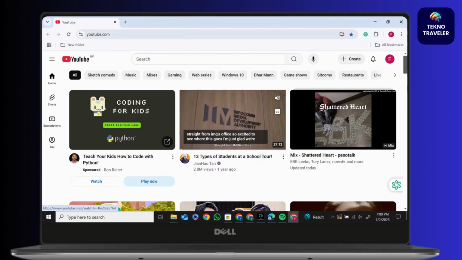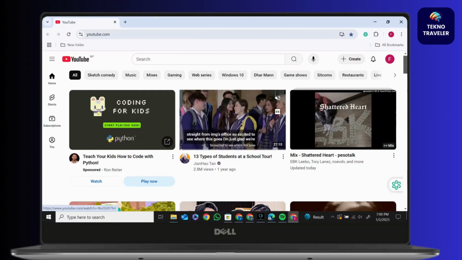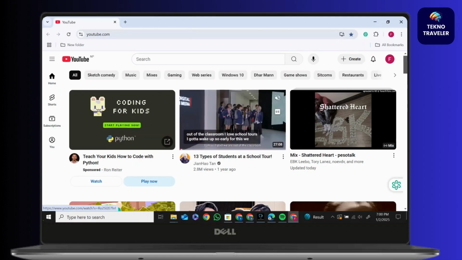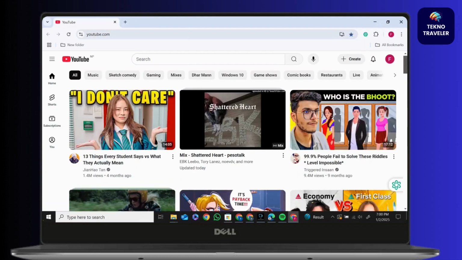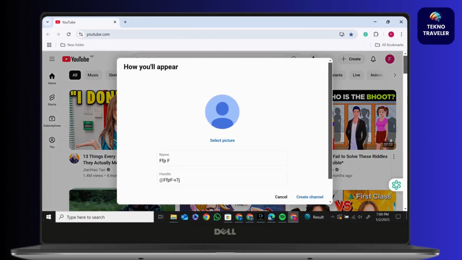First, open YouTube on your PC through Google Chrome or simply through the app. After that, log into your account, then click on Create. Then click on Upload Video.